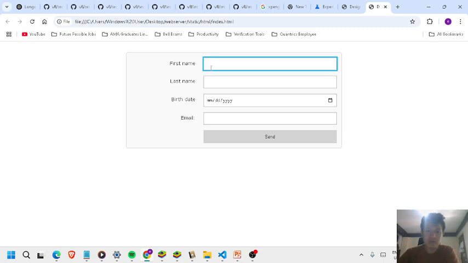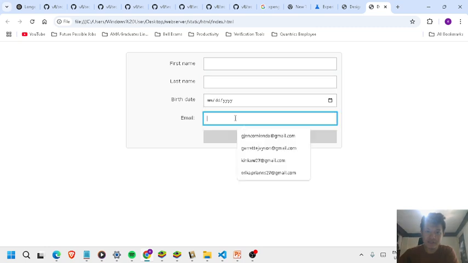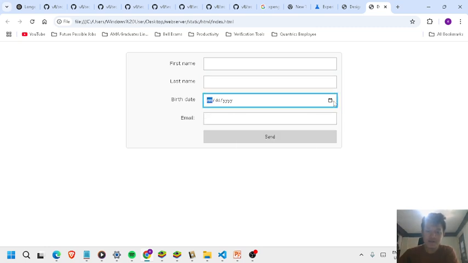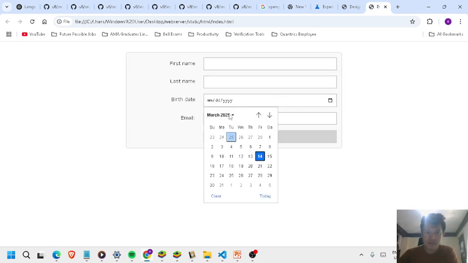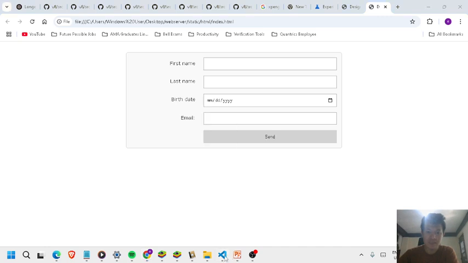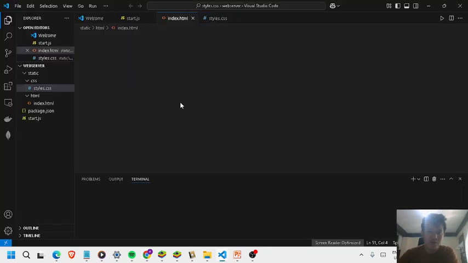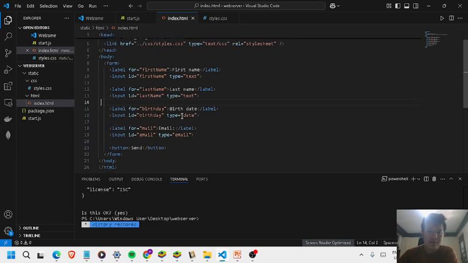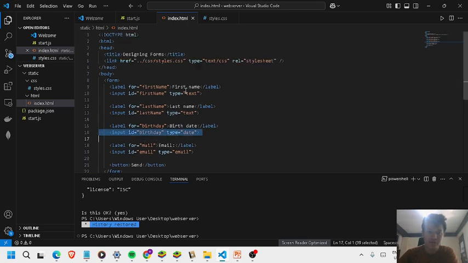Here's how it looks. It provides first name, last name, birth date, email. Remember in the previous videos about HTML, the browser automatically shows you this. We did not code this, it's just HTML code here. Type date: for any input type date, the browser automatically provides those options to the user. So that's an important thing.